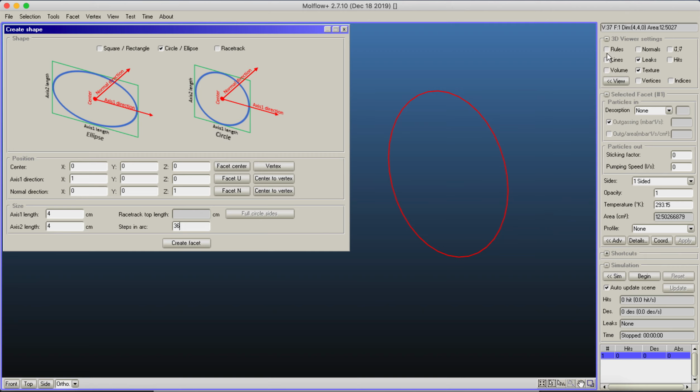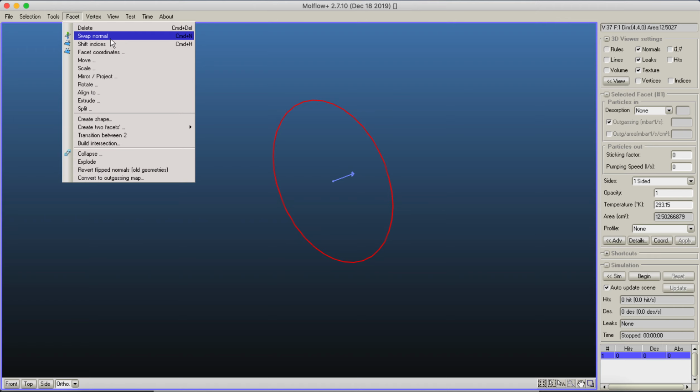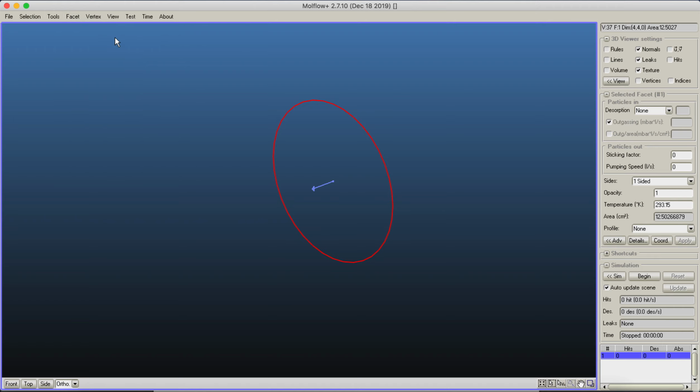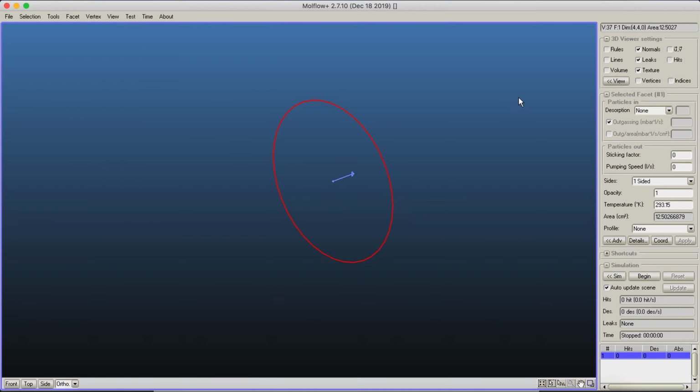If I turn on the rules and turn on the normal vector, then we can see that it's pointing towards the Z direction. Should it be pointing another way, you can use the facet and sweep normal command. What it does is it makes our circle face the other direction. Now, why do we care about the normal vector? The reason is that we'd like to convert this circle to a pipe.